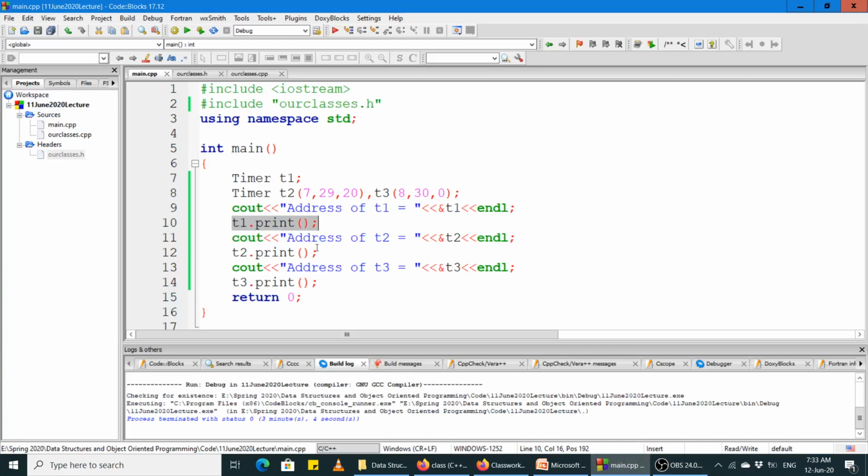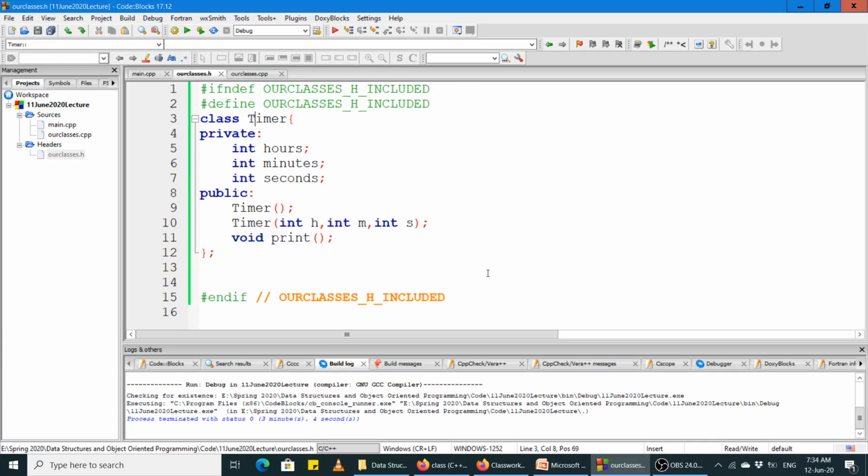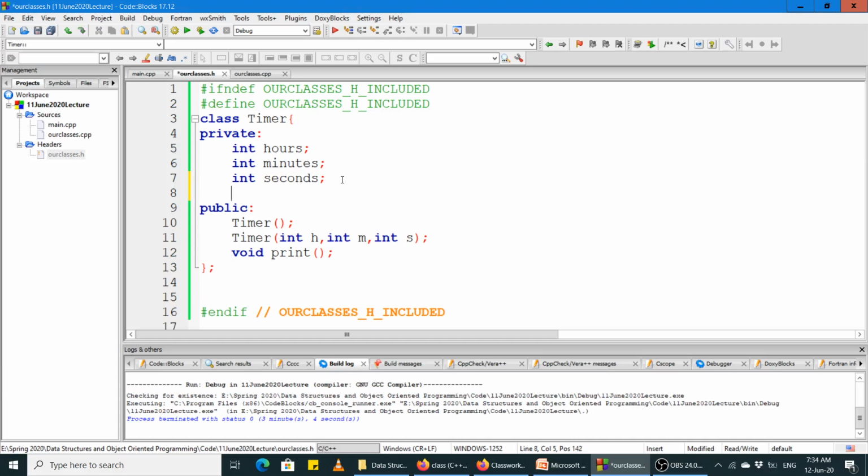We can retain this code, no problem. Let us add something. Now we have talked about static data members and static member functions, and to this class we will add a static data member and a static member function. The static data member that we want to add is a private data member, static.